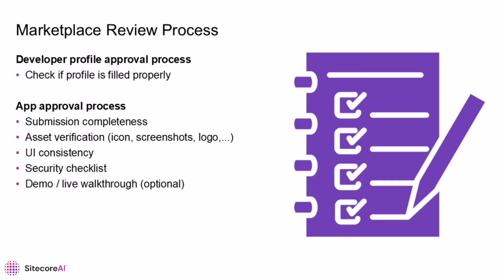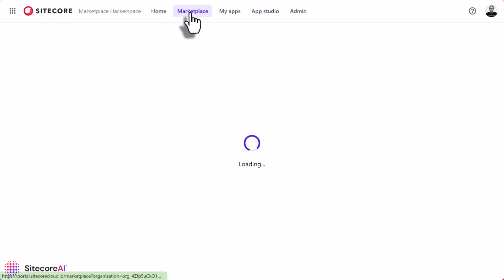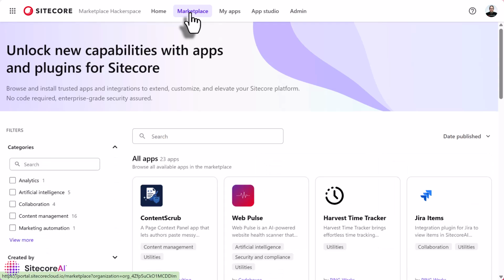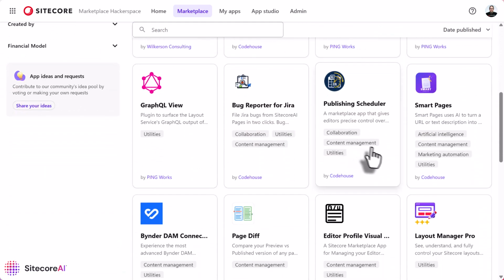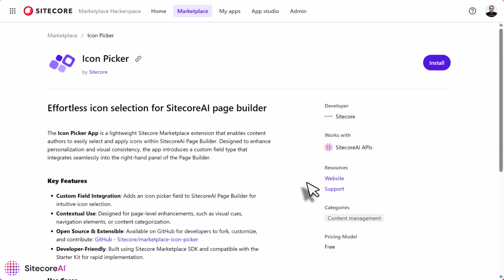The developer profile approval process, where Sitecore checks if your developer profile is filled in correctly, and the app approval process. In here, Sitecore checks the submission completeness, verifies the assets like icons, screenshots and logos, the UI consistency, and the security checklist. If you provided demos or walkthroughs, these will be checked as well optionally. After approval, it becomes available as a marketplace app, ready to be installed and used by others. Seems my app got approved, and I can see it now listed in the marketplace with all information I provided earlier.